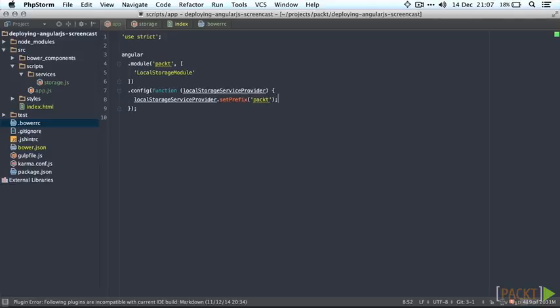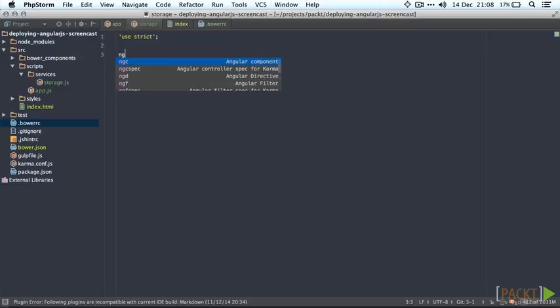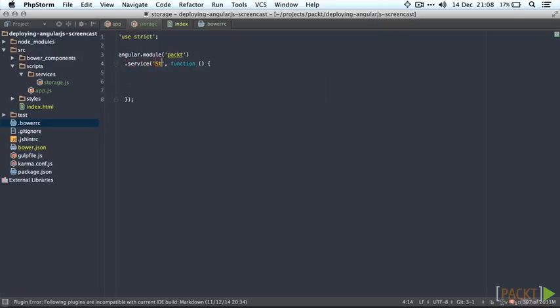Alright, now we're getting to the good stuff. Let's go and open our storage service file again. We'll just create the service real quick. Let's call it storage. That'll do fine. Make sure to also inject the local storage service. And then add two methods. One is going to save the data, and one is going to load it.